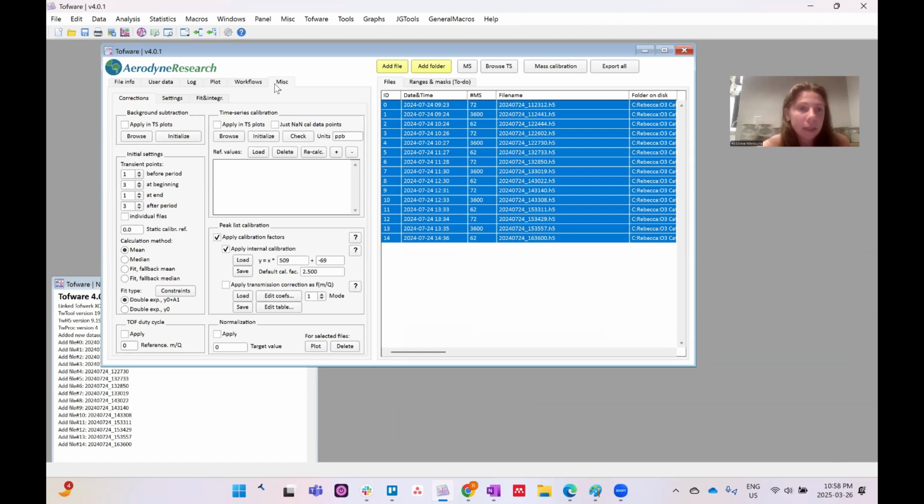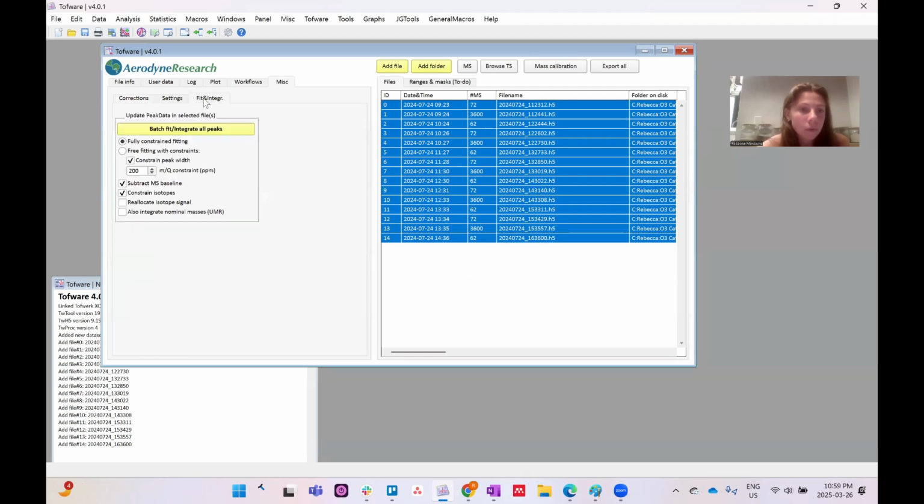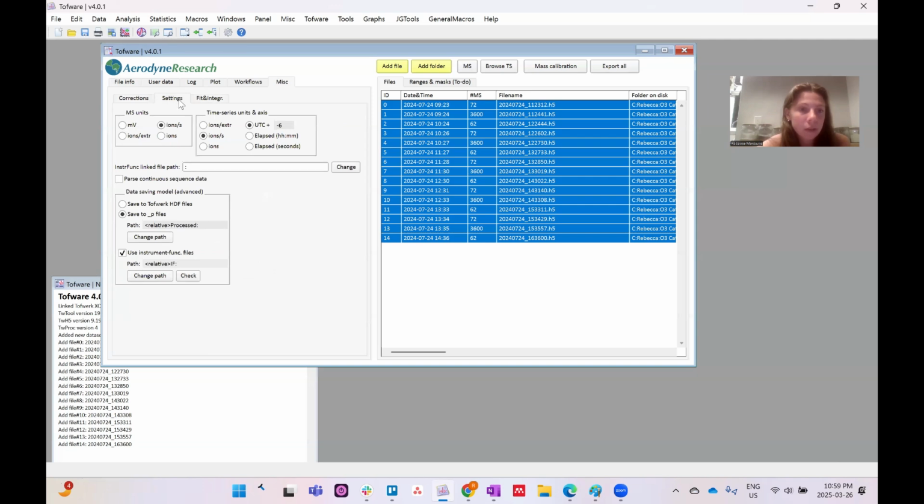So under the miscellaneous, I want to go into settings. So you want your units to be in ions per second for both. I think that is the default, but just in case it's not, make sure you have that. And then these next two things are definitely things you have to change if you have not used Tofware before. So the first thing is this experiment was done UTC -6 here in Boulder. So you're probably starting with a 0. You want to change that to -6, which is not really that important for today because we're just doing an overview, but this will be important in your life in the future. So make sure you're putting it into your correct time zone.